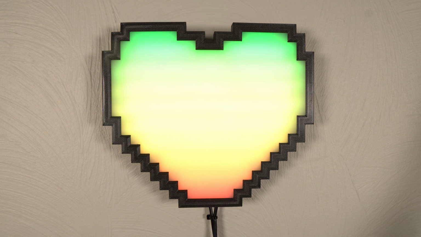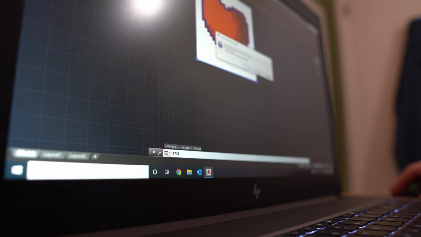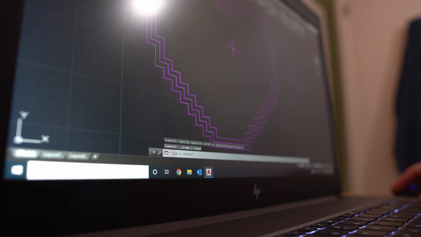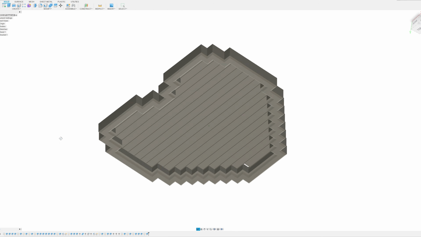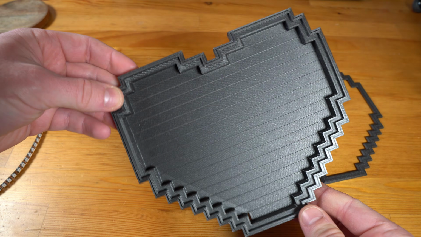The heart-shaped display was inspired by the hit points icon in the game. I found an image on Google, traced it in CAD, and then scaled it accordingly. From there I brought it into Fusion 360 and created a 3D model. I 3D printed the heart using a glitter black PLA.